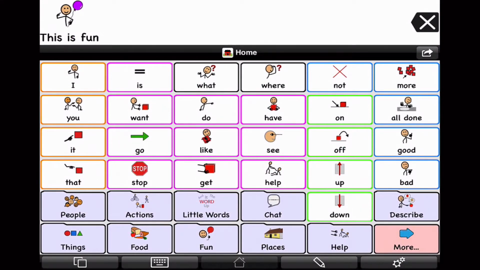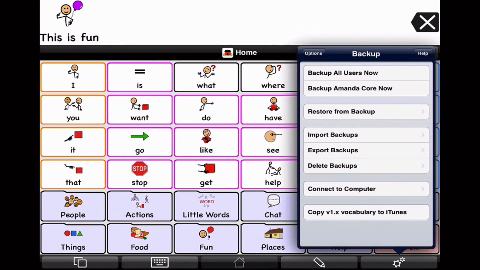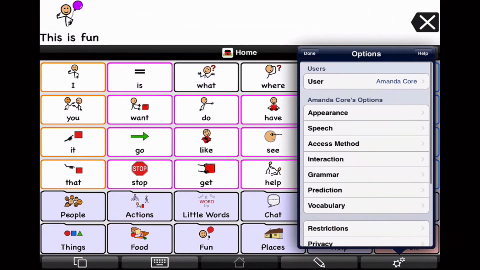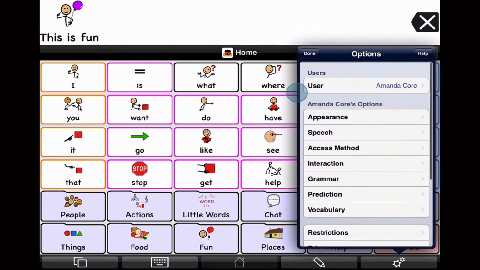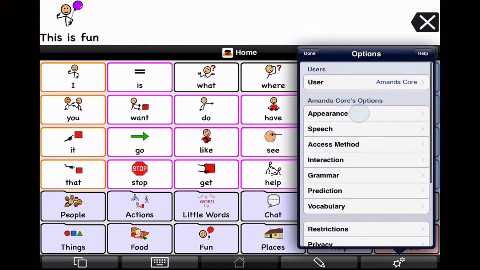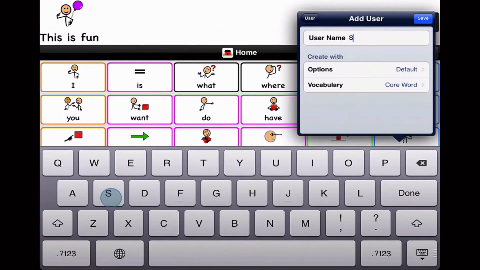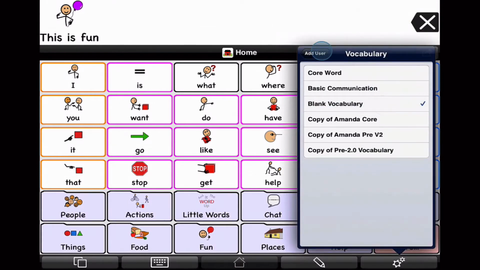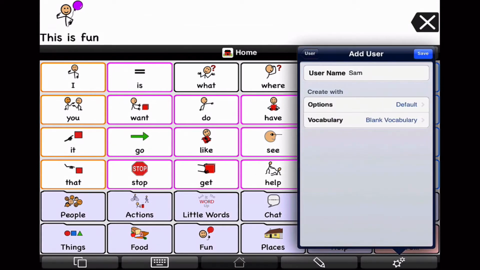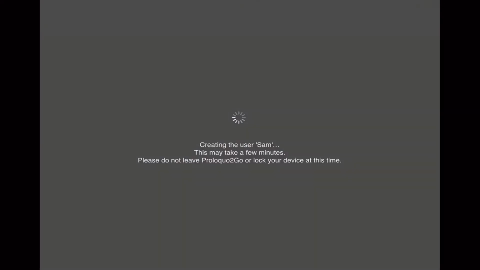Here's where we were just before. What I want to do is, because I know I don't want to load Sam's page set over this Amanda core vocabulary I just loaded on before, I don't want to go over top of it. So I might go into my users and add a new user. We'll call it Sam, or you could rename it to be whatever you want. It doesn't matter about options, nor does it really matter about vocabulary, because I'm going to restore over top of it anyway. So we're going to create a brand new user.